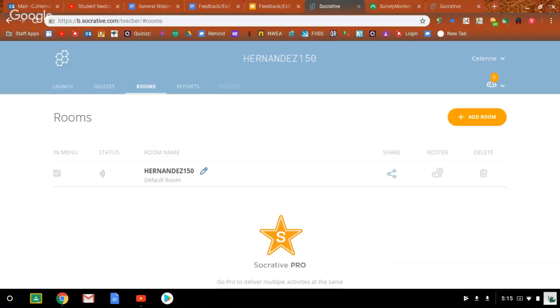Put your room number or just a simple number that the students would be able to remember when accessing it.